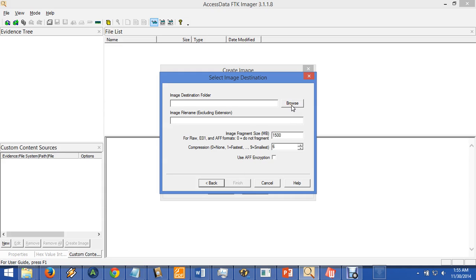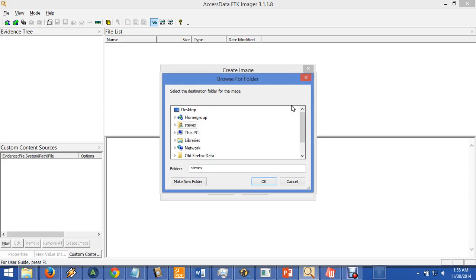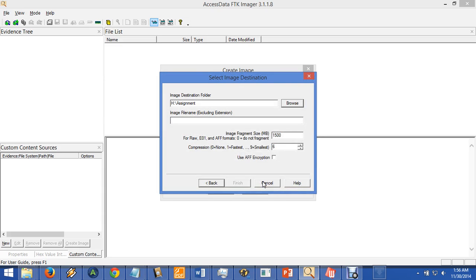So we click on image destination folder where we want to save our image. It's pretty important that you save your image in a location that has a whole lot of space, because if you don't, midway into the creation of the image, you would have a problem whereby it tells you that you've run out of space. So make sure that you have enough space in your destination folder.